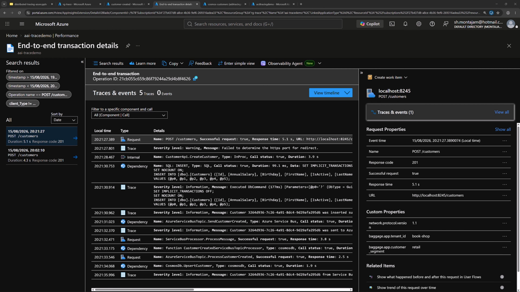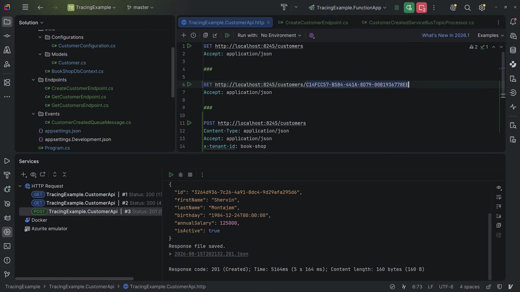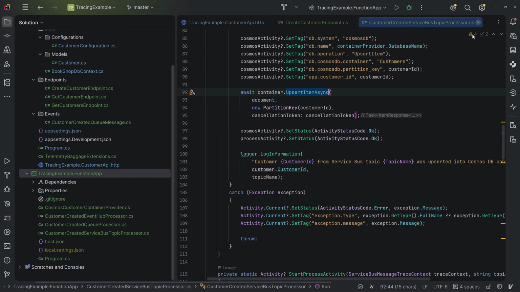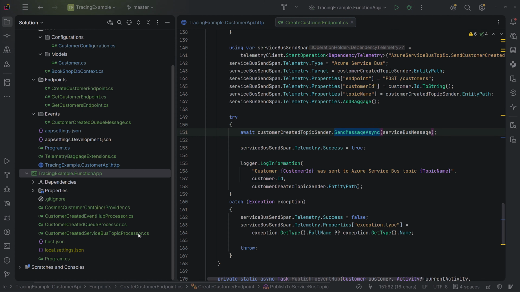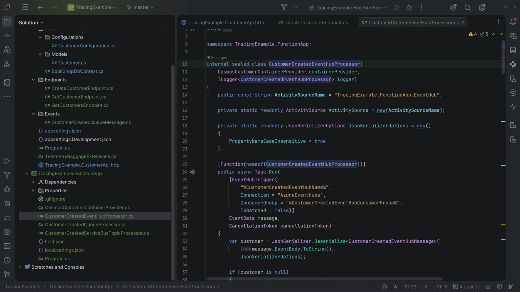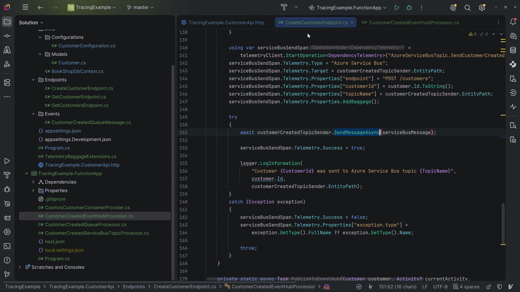And let's move on to see how we can configure the application to also be able to see the distributed tracing with Event Hubs. I'm going to open JetBrains Rider one more time, and I stop the applications. I open the Event Hub processor this time. Before that, let's see what we do in the create customer endpoint.